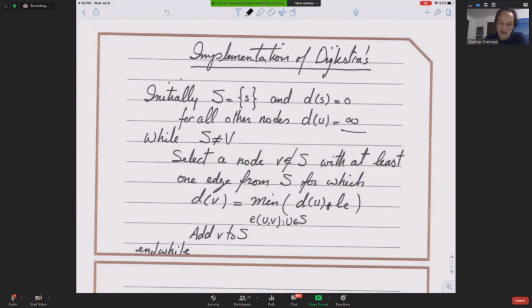And then we go into this while loop, and as long as we have not found all the nodes, we keep going. So we select a new node from the set V minus S, which has at least one edge from the set S, and where the distance from S to that node is the minimum of all the distances from S to any node in the set V minus S. And then we add this to the set S. And then we have to go through the relaxation step.